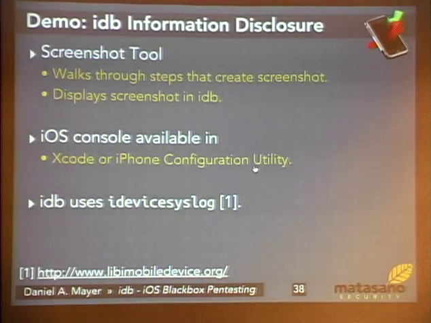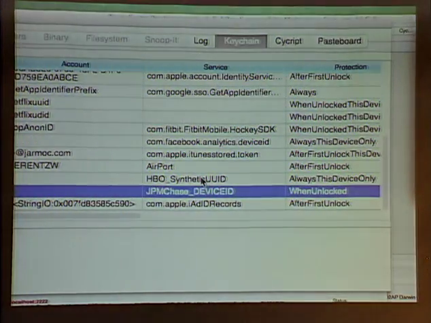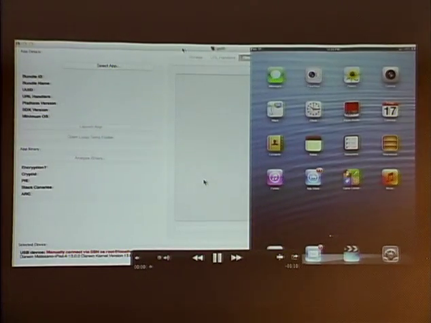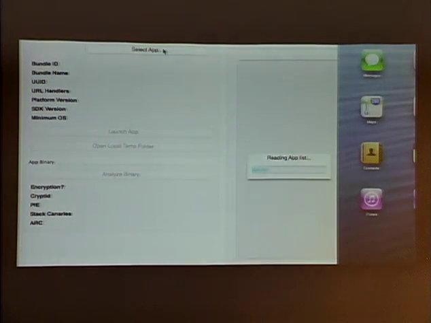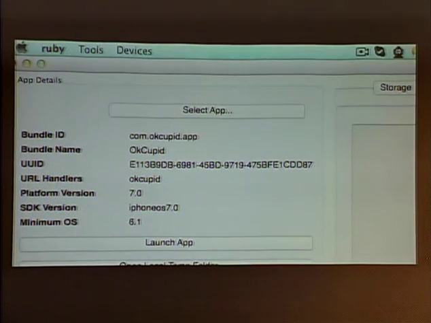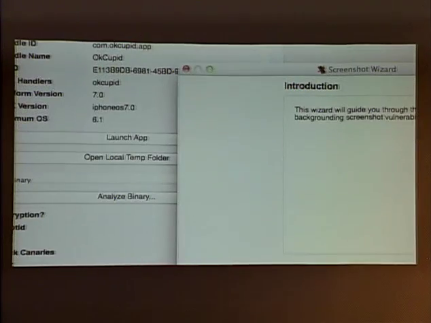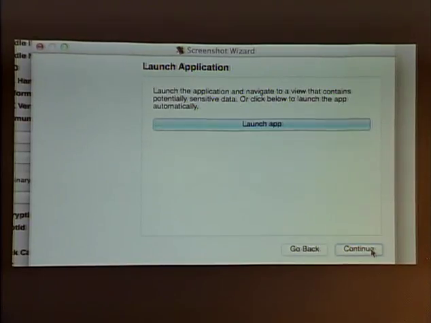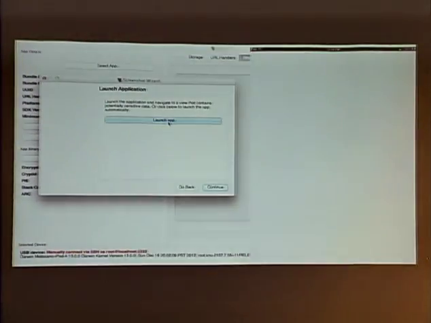All right, let's look at another demo. So the first thing will be the screenshot vulnerability. I just made a small wizard which just walks through the steps to test if it's being created. So it's in the tools menu for this one. So first thing you have to do is you're launching the app. This, on the right side, is the iPad. So you just click the launch app button. It just remotely launches it for you.